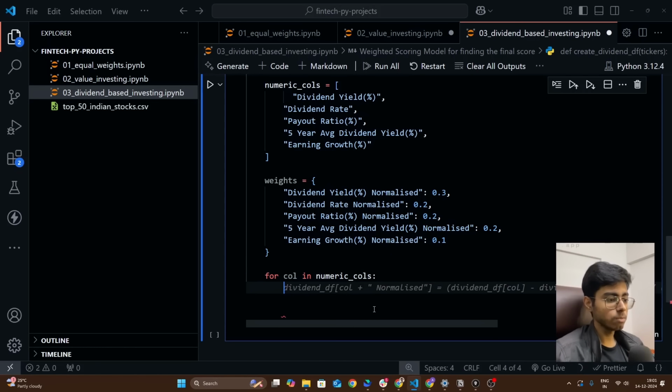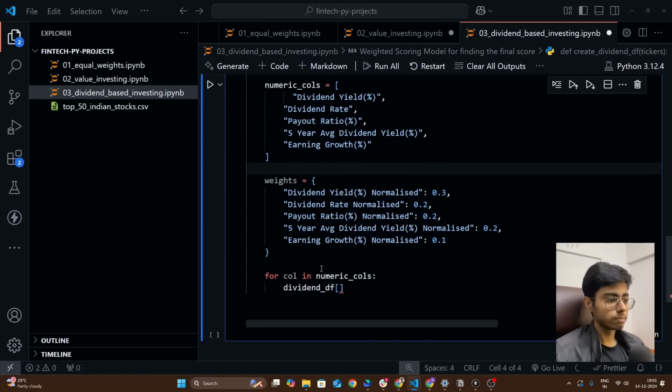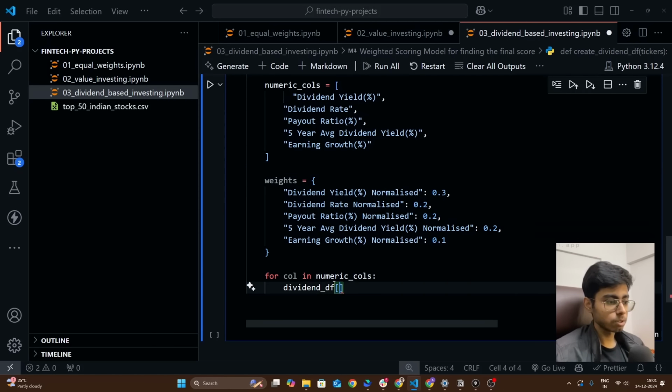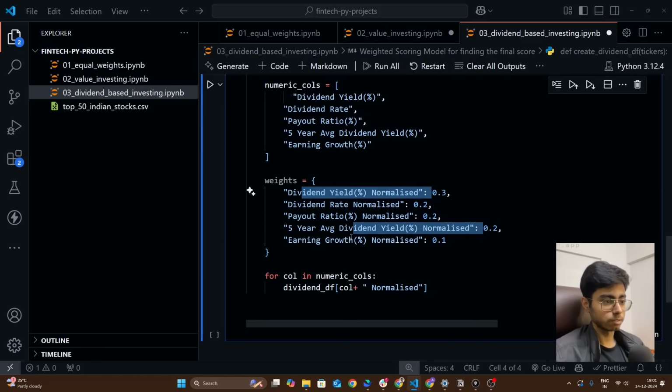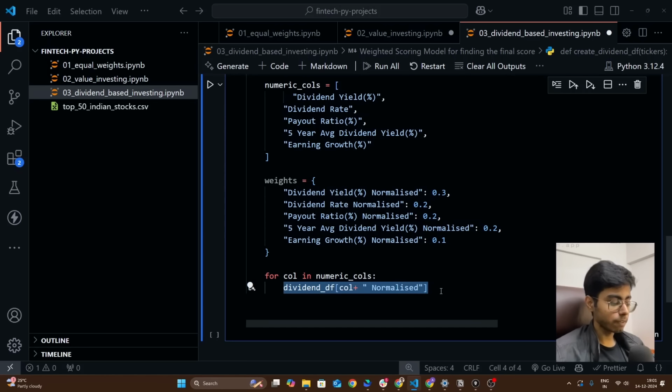So for column in numeric columns, in my dividend DF at column plus empty space, then normalized, as it is suggesting, because this is the column name for which I am filling the value, the normalized score. But this will be different for payout ratio. So if my column is equal to payout ratio, then do this.